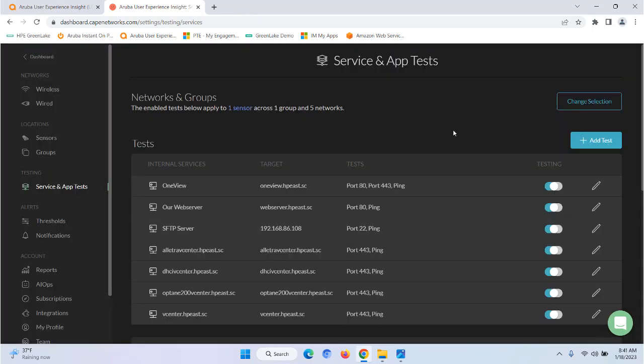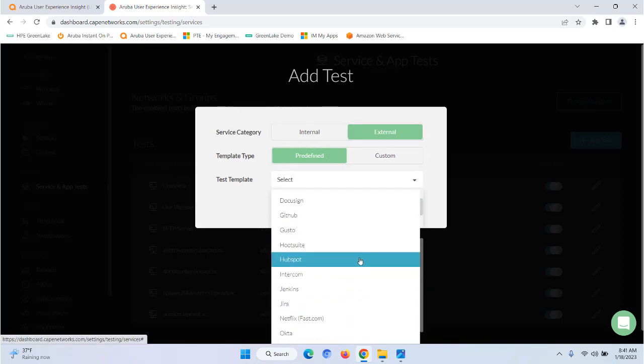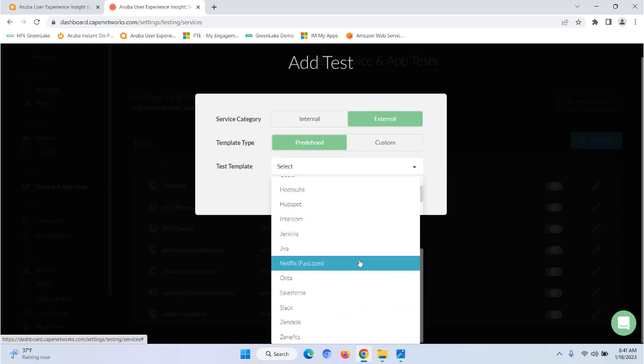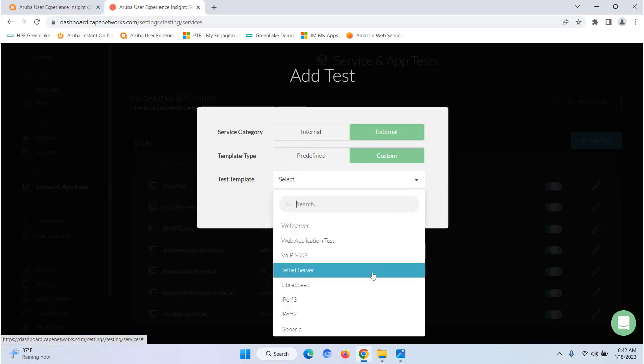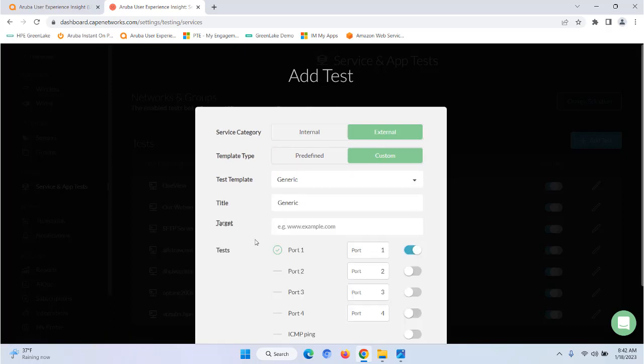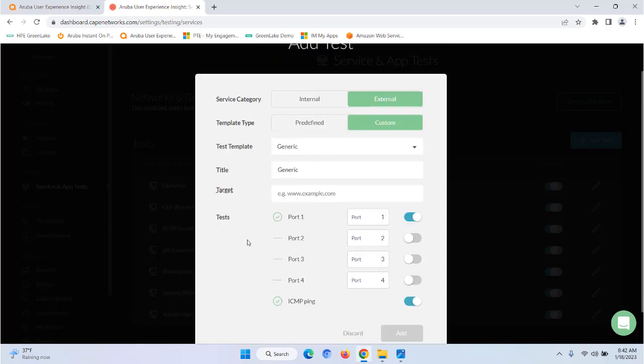All right. So how do I add new tests into this environment? What I do is I click Add Test over here. And in this case, I've got external, predefined, and there's a variety of predefined external resources that are out on the web. I could also do custom. I got some templates that we could utilize. At the very least, we could do a generic test. We could put an IP address, a DNS name, a website, right? And then we could ping it, and then maybe check ports if we wanted to. Right, so that's a good way to do that.